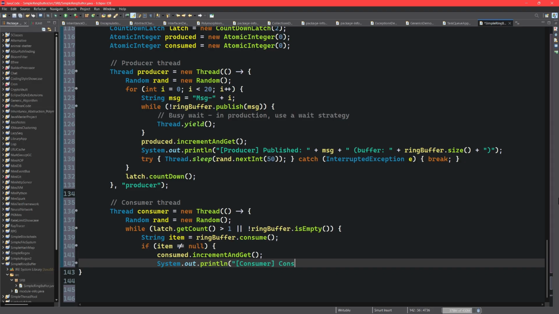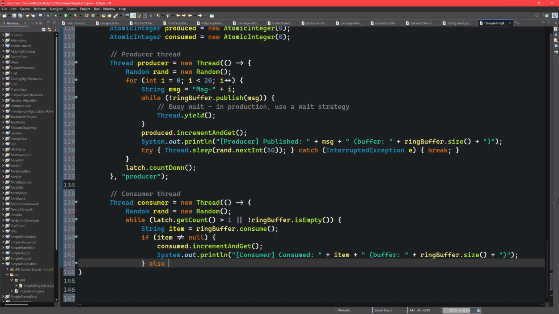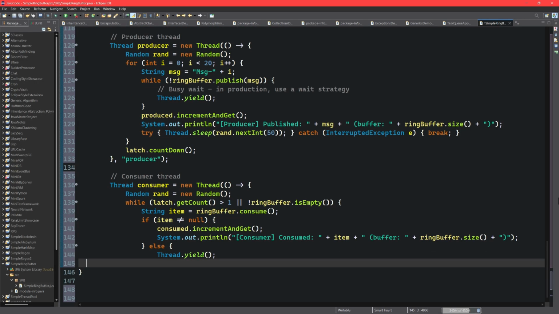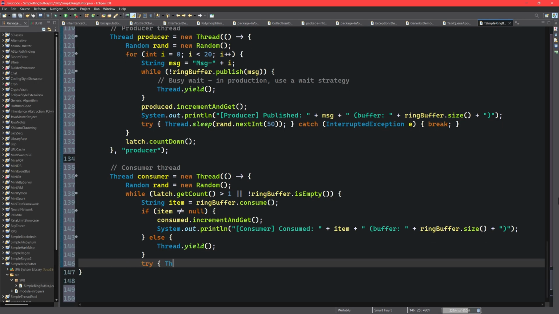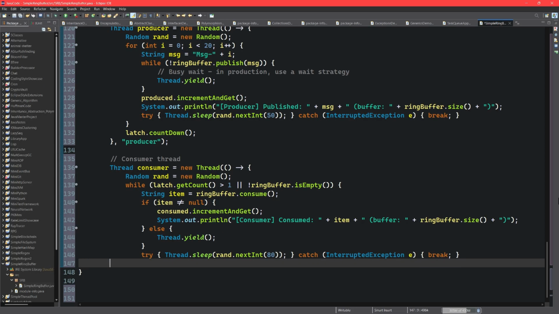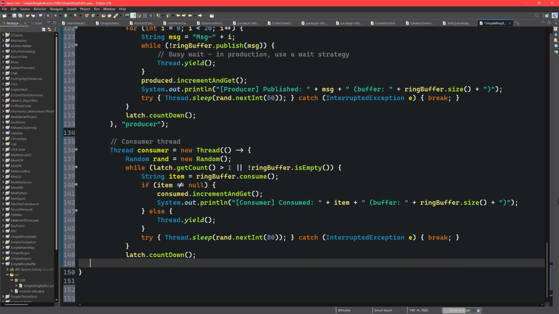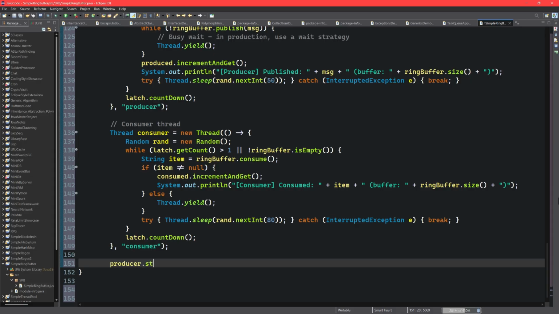The consumer runs until both the producer has finished and the buffer is empty. If no item is available, it yields. When an item is consumed, it increments the counter, prints, and sleeps. The condition latch.getCount() > 1 means the producer hasn't counted down yet, so there might be more items coming.